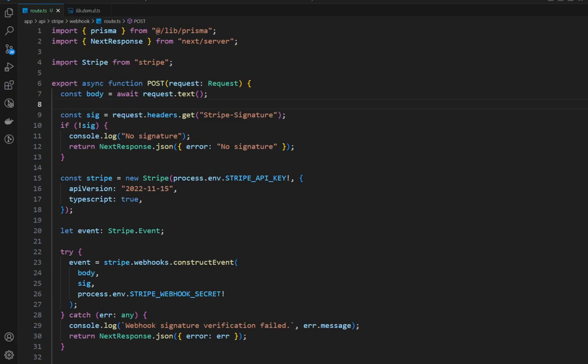Okay, let me show you how to handle Stripe Webhooks in your Next.js 13 application using the app directory. First, you want to export a POST request API handler function in which you only get one parameter, which is the request. And from that, you want to await the request's text method to receive the body as a string.